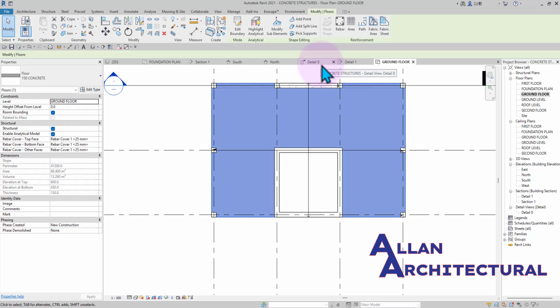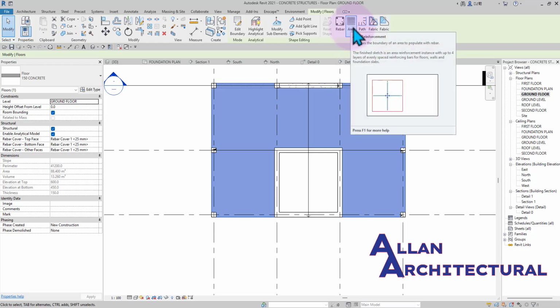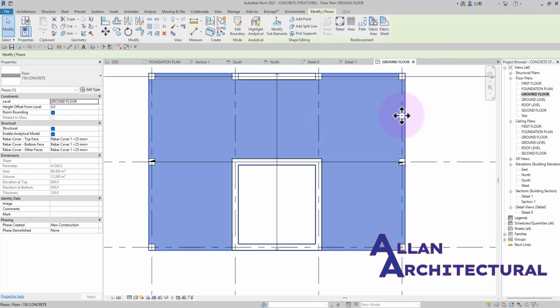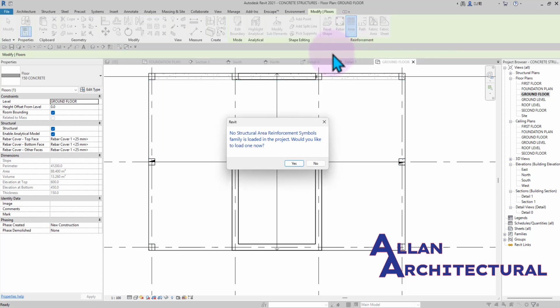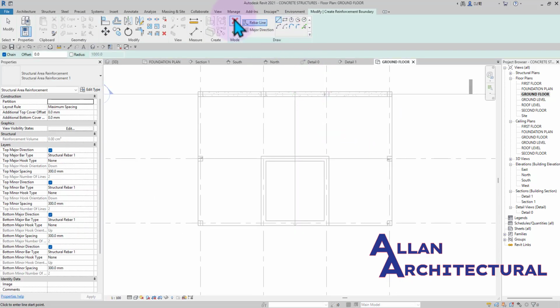All right, so this is pretty much simple. What you want to do is make sure you go into the area reinforcement tab after you have selected this. All right, so when you click on that, you're going to have this one. It says no structural symbols are loaded in. All right, you can actually load some in. So let me just cancel out of there.